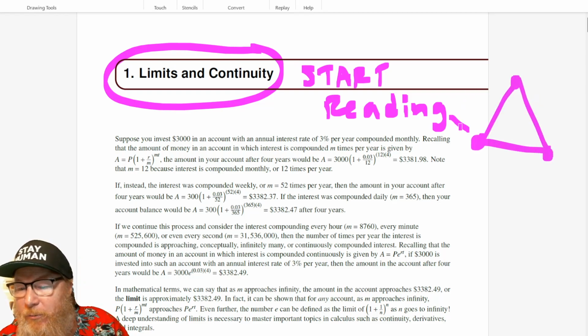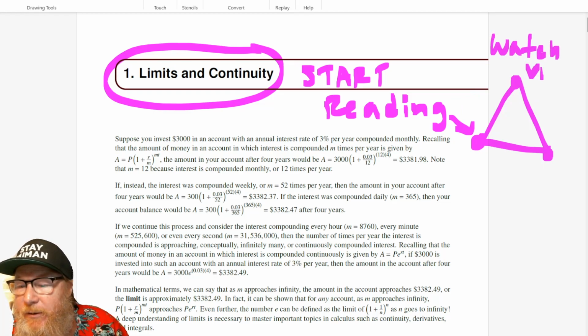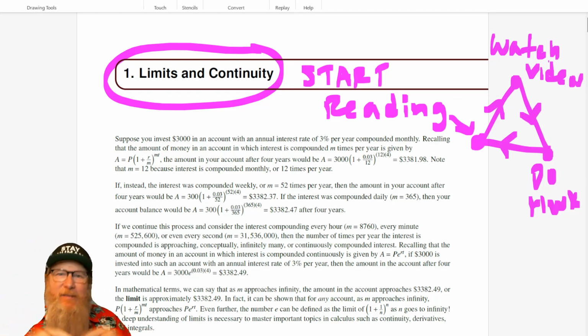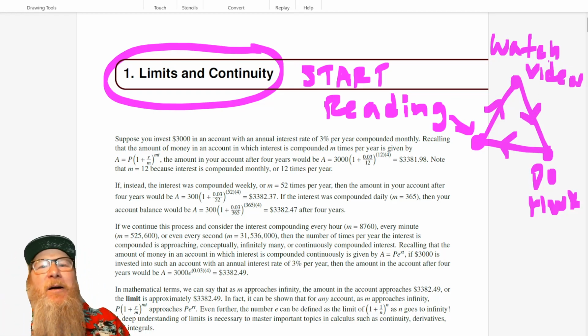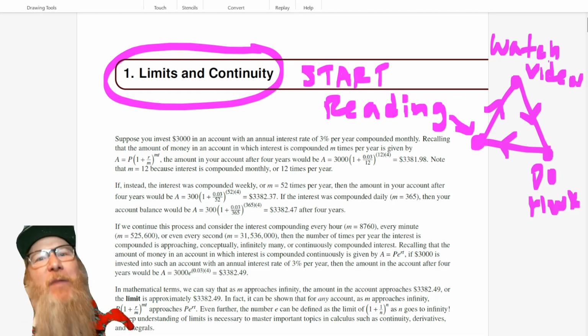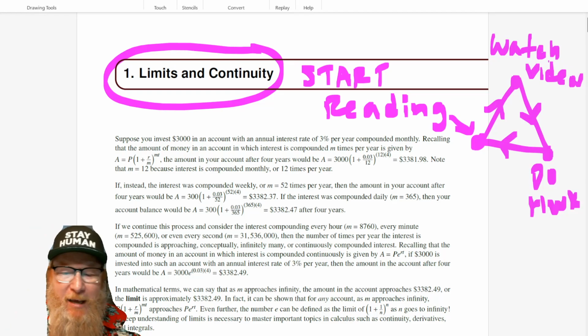Yeah, so you start your reading, you watch the videos, and then you do homework. And all of these things reinforce each other. And by the end of the semester, you'll be well-rounded. Not the right way to say it. You'll be triangulated in calculus. Okay. So go ahead and start reading there.